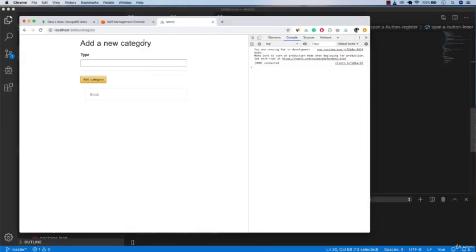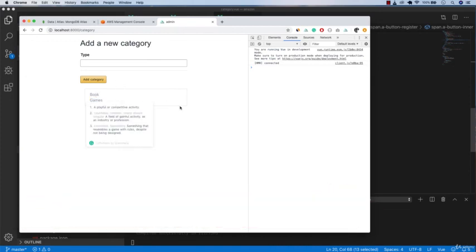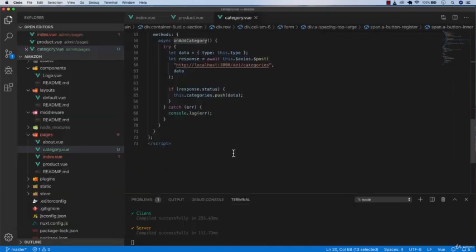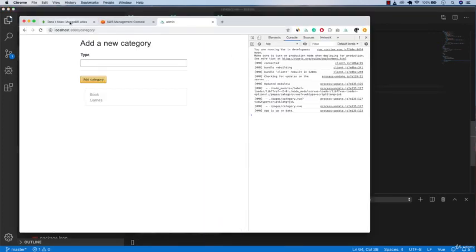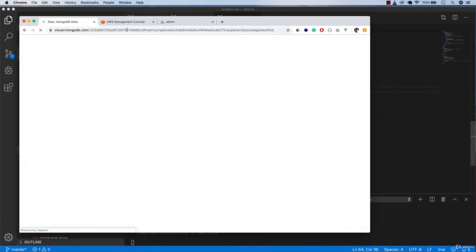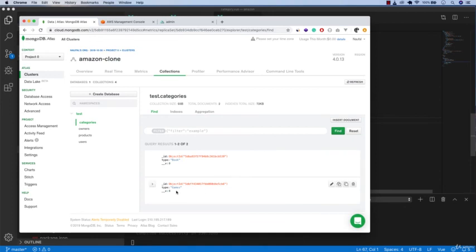Okay, so let's go and type games, add. I think let's refresh it again. Okay, it did add, but it didn't push. There must be a reason why. Let's just delete this. So it did add, meaning it did save to the database. Just to confirm, let's refresh. I think it did add. And as you can see, there's the data, which is games, which we already added.